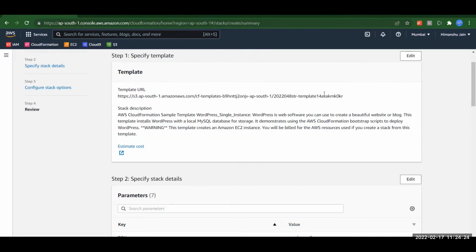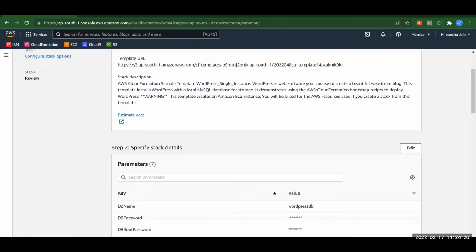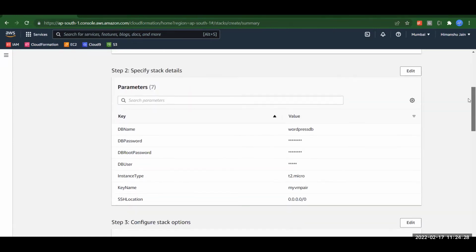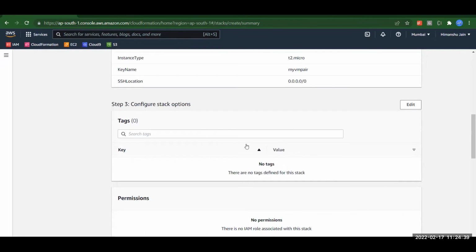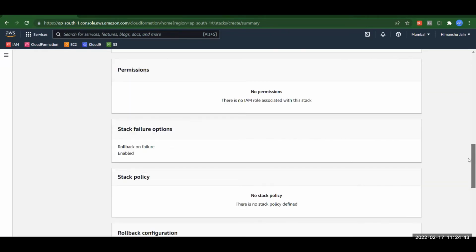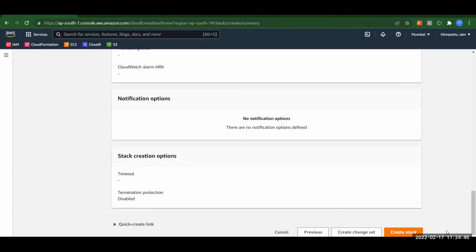We can see this is my template. This is the description from the template, and this is basic information about the database. Because we have a local MySQL database in this case, we can edit this information also if required. And these are the other information. We are going with the default, so we are not configuring anything here. We will simply say create stack.